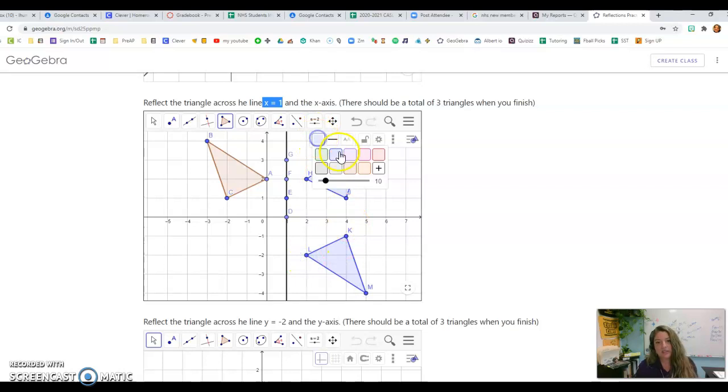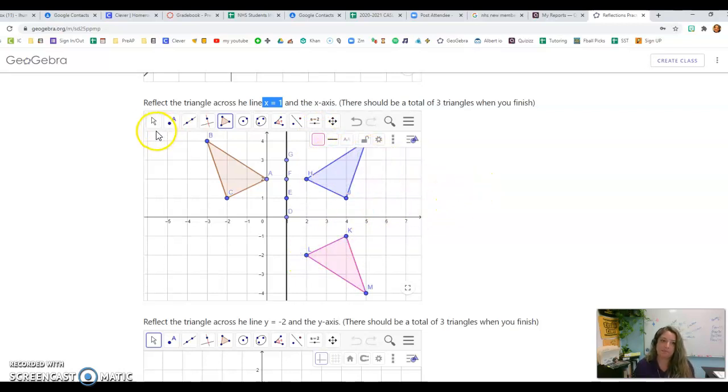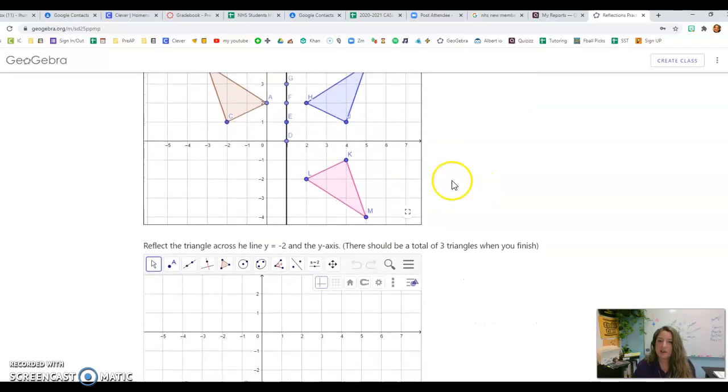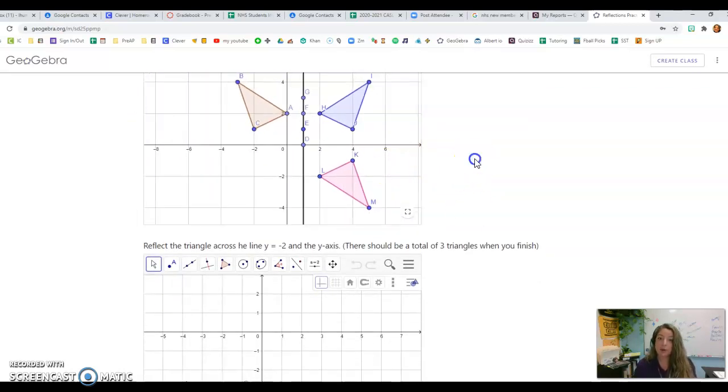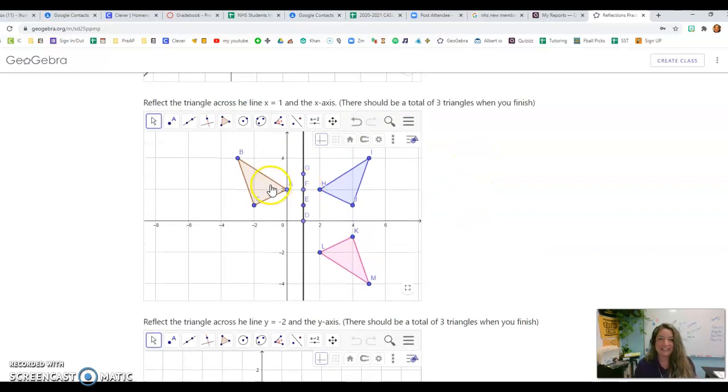Now I have a total of 3 triangles, and I can even change this color if I want. So that's how number 3 was supposed to look. Here's the original triangle. It gets folded over this line right here and then folded over the x-axis.